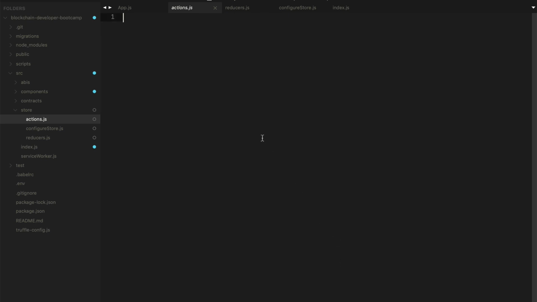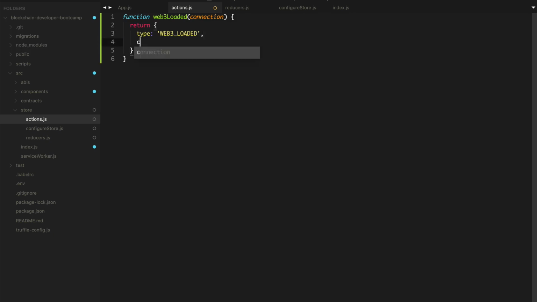Say function Web3 loaded. And then I'll say pass in the connection. And that's just going to return an action. So we'll say type Web3 loaded. And we'll say connection. And just as a reminder, this is the same thing as saying connection equals connection. Okay. So this is just shorthand. All right, that's it. That's a basic Redux action.